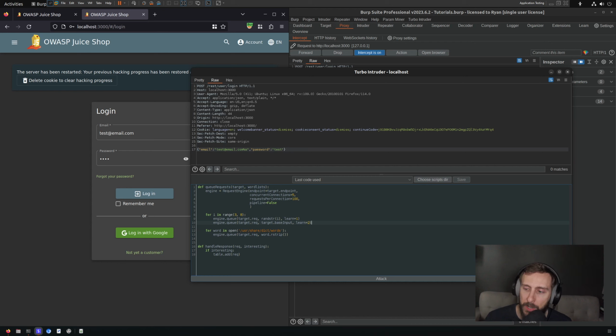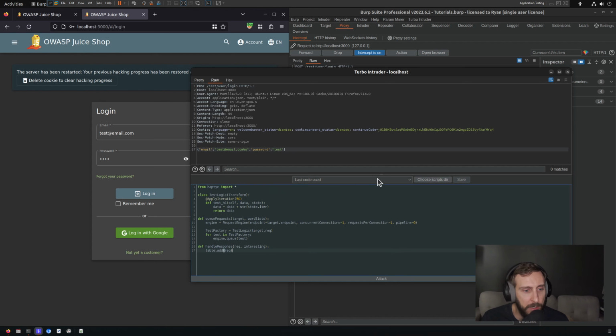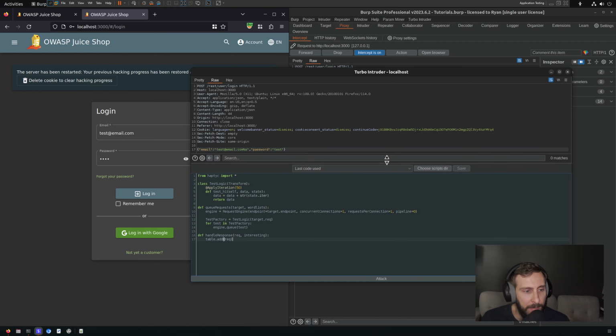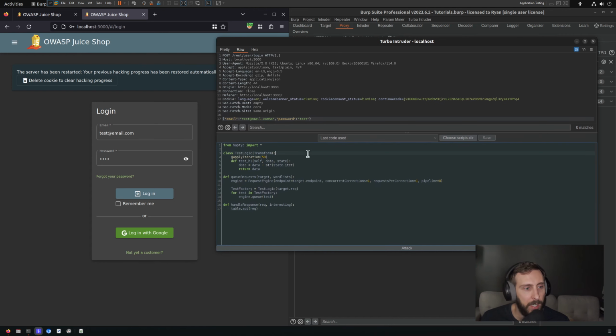So what I'm going to do is copy a very simple example script for a Haptic attack into the Python editor that we have here, and let's step through how this works. First we import our Haptic library, and then we need to define this test logic class that extends transform, that we're going to use to define our payloads.